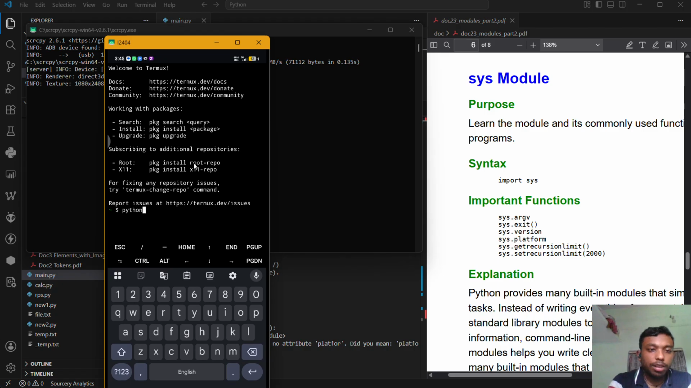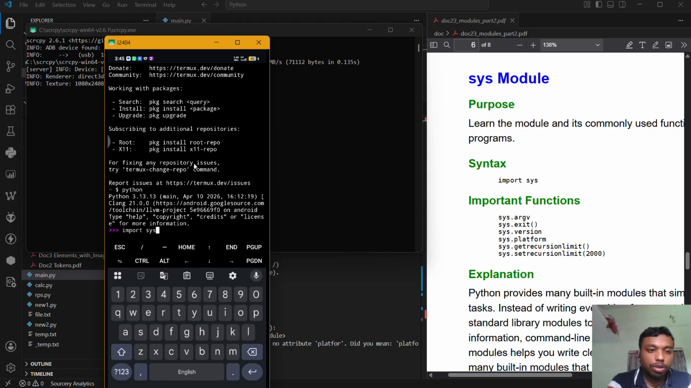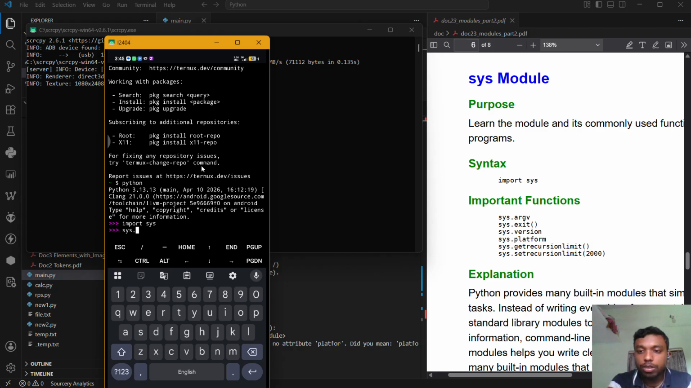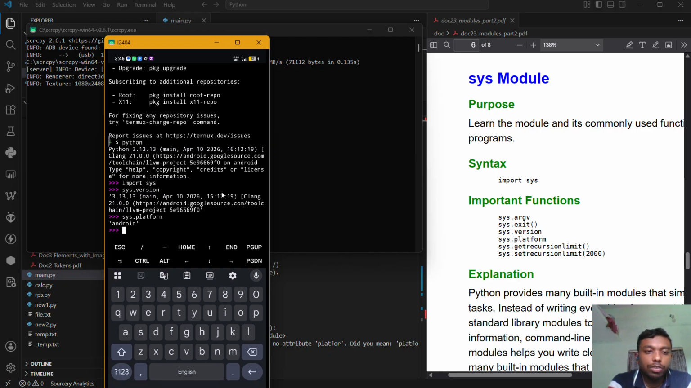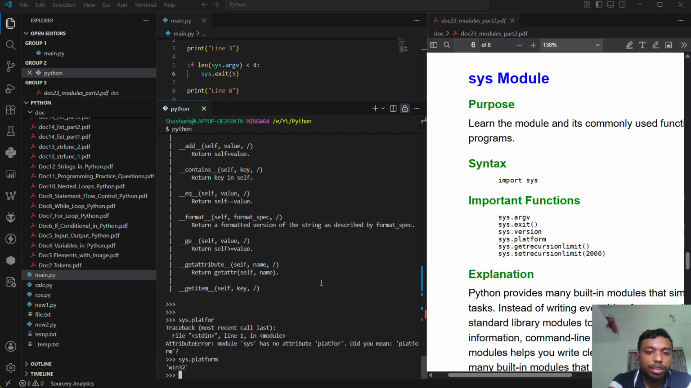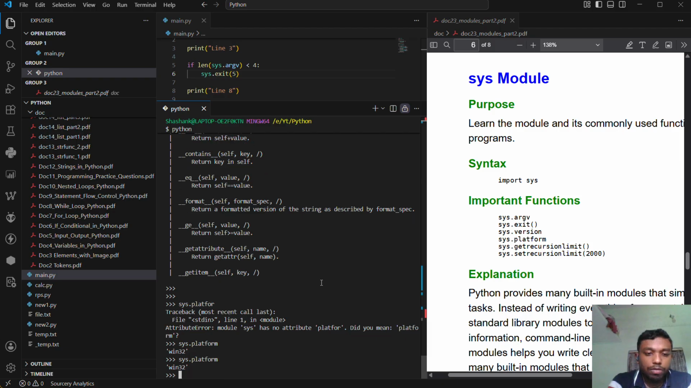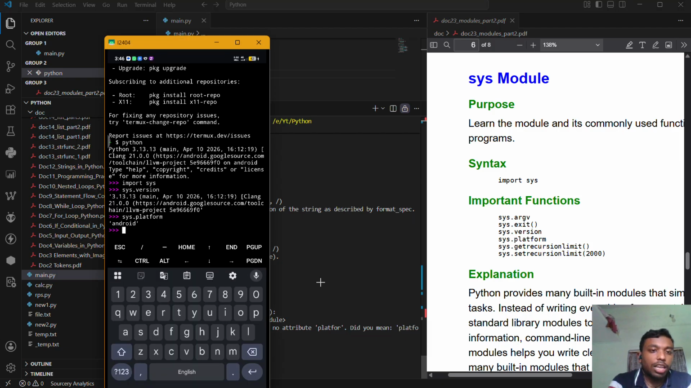Just type python and then import sys. We can also check the version. You can see we have Python 3.13 installed on my mobile. And if I try sys.platform, you can see it is returning android. Here it is showing android, and in this case it is showing win32. Even if you try on macOS or Linux, you will get darwin and linux for the same.